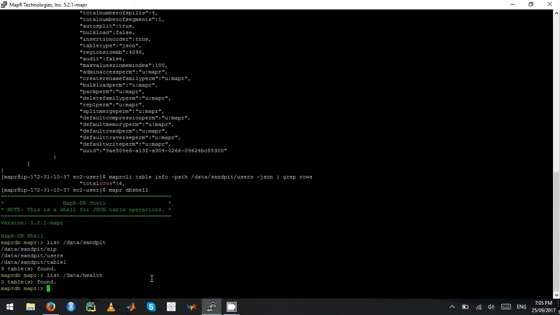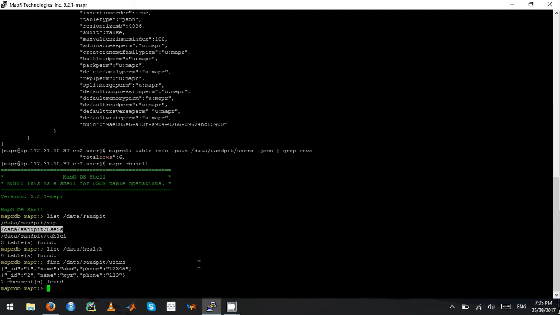So let's use this /users. Let's find everything in there, using find. It has 2 records in there. So let's go and insert.